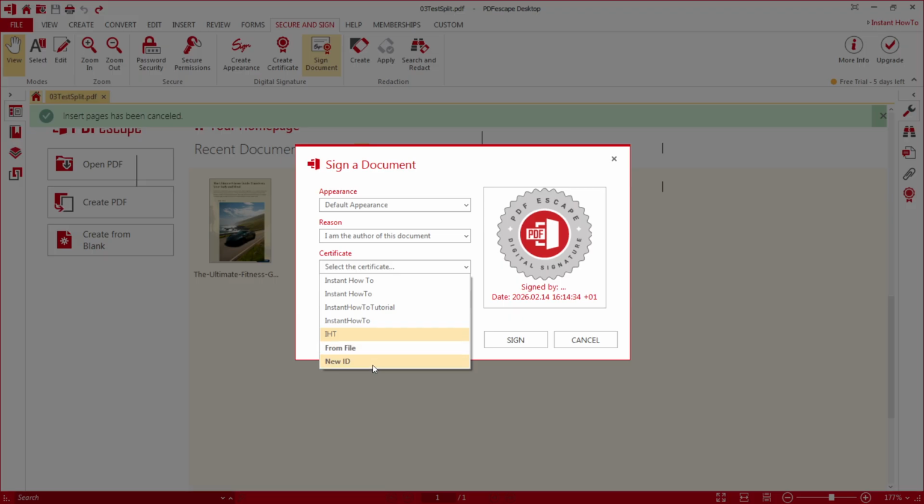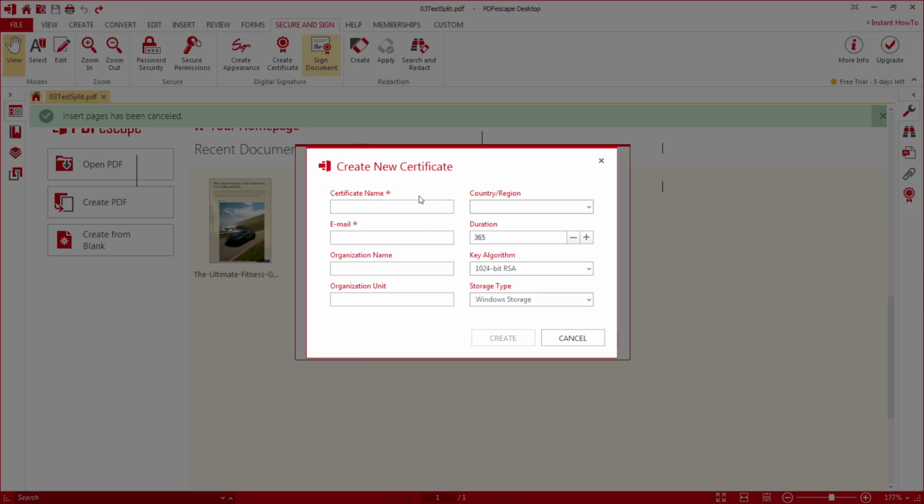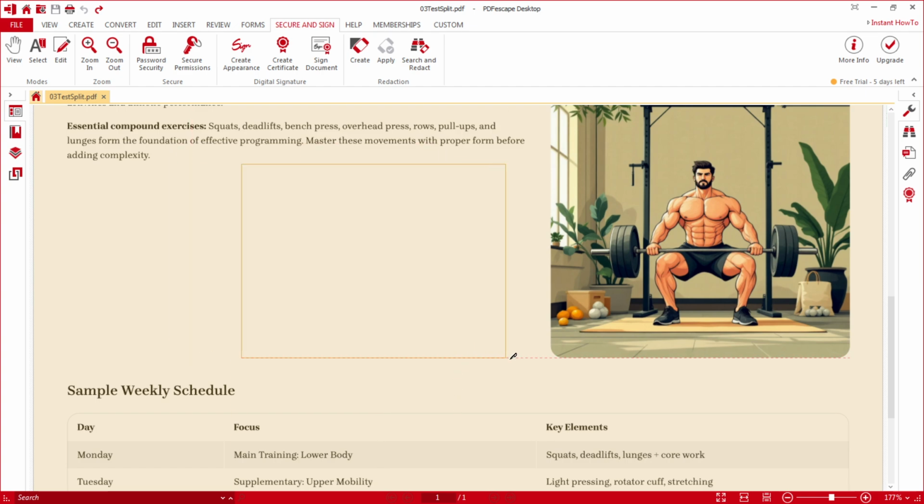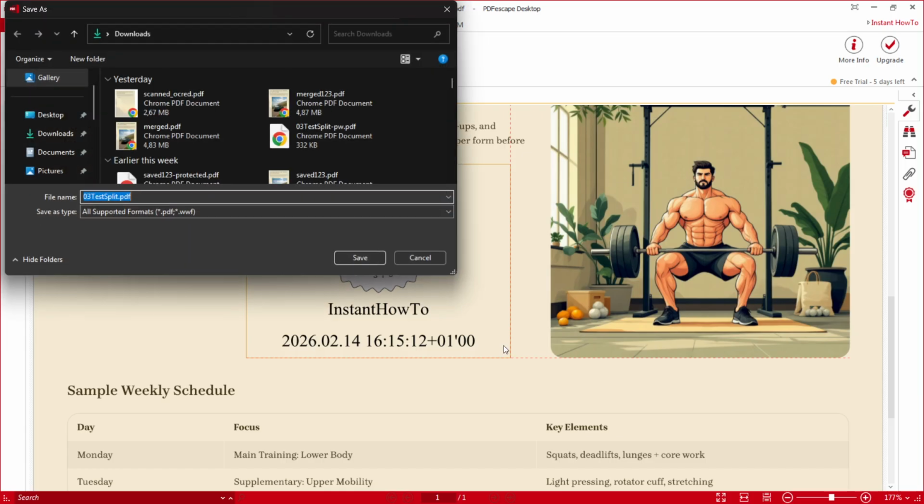So of course you could create a new one if you want to by clicking New ID over here and then create one, and it's of course going to allow you to create a digital signature, or you could use any of the certificates already on your computer, which I'm going to do right now. And then you could do timestamp, enable or disable, and just click on Sign over here, and then it's going to allow you to place this. I'm going to click over here, and there we go.